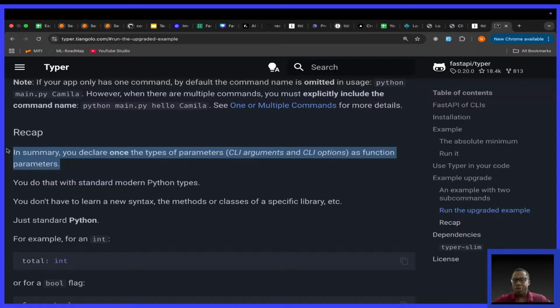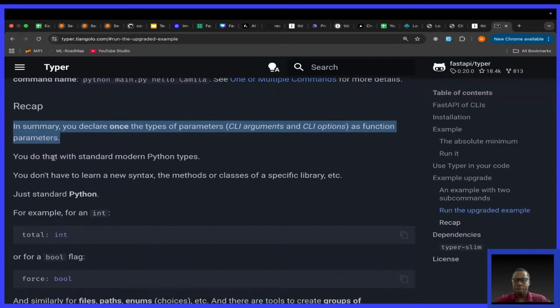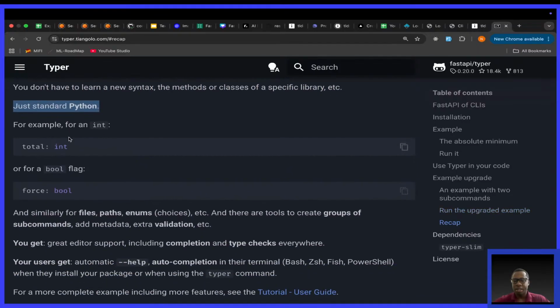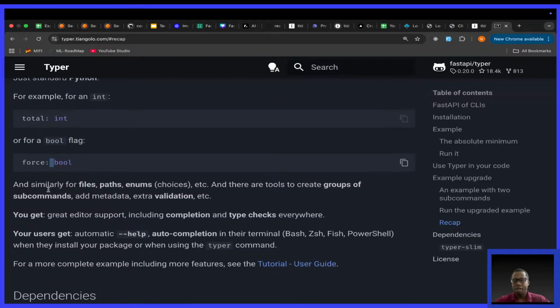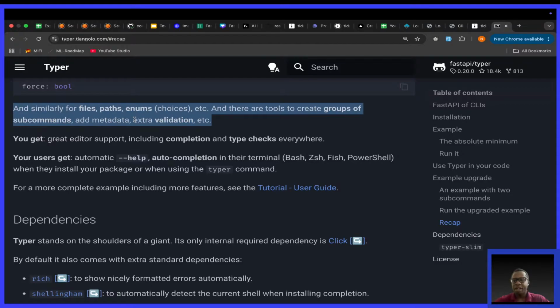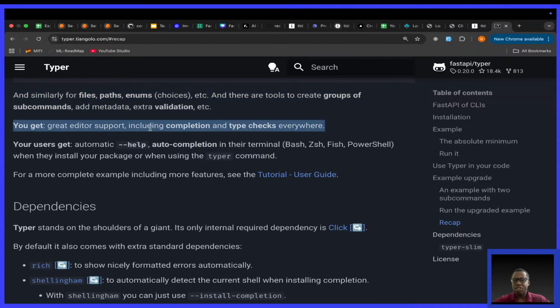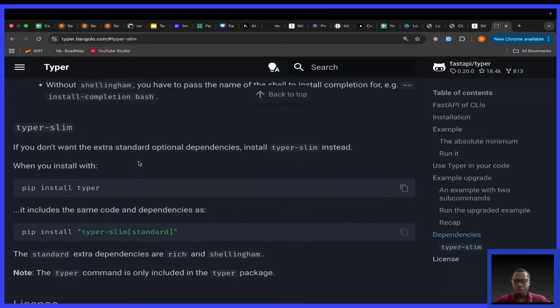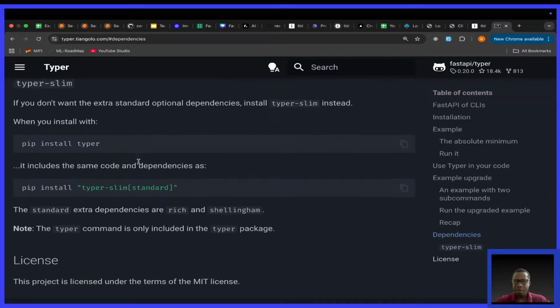In summary, you can declare once the types of parameters, arguments, and CLI options as function parameters. You do that with standard Python types. You don't have to learn a new syntax, the methods or classes of a specific library. Just standard Python. For an int, do this. For a boolean, do this. And similarly for files, path, enums, or choices, and there are tools to create groups of subcommands, metadata, and extra validation. You get great editor support, including completion and type checks everywhere. So I think this is a good start.